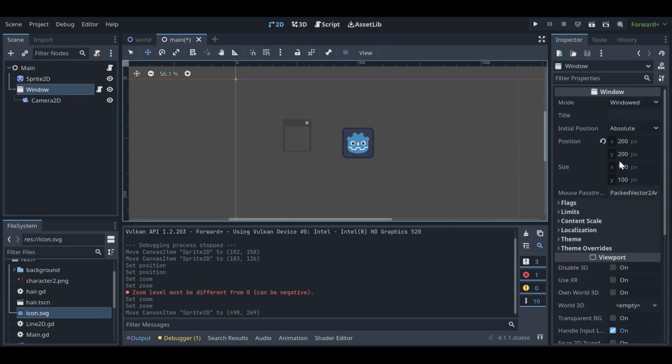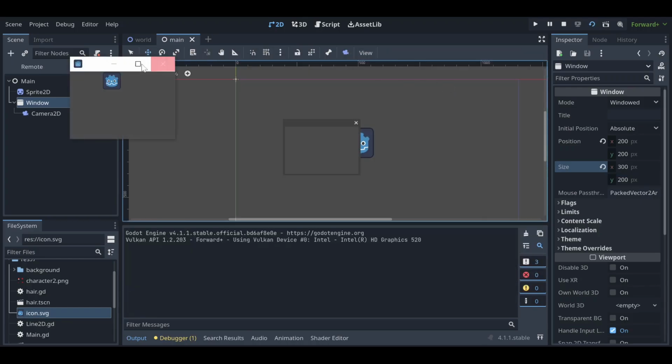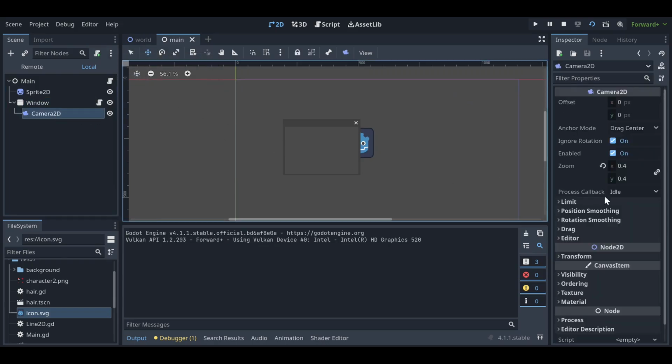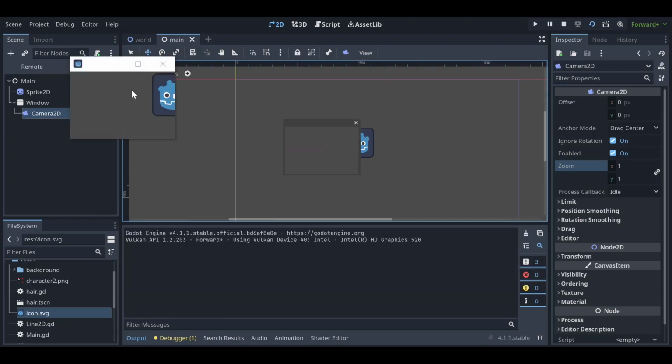So as you can see, I'm just resizing the window for better tracking and stuff, and you can see it's working. And now we can just go back to the camera node 2D and we can reset it. And now we have the reset camera works. Okay, so now the first window is working.